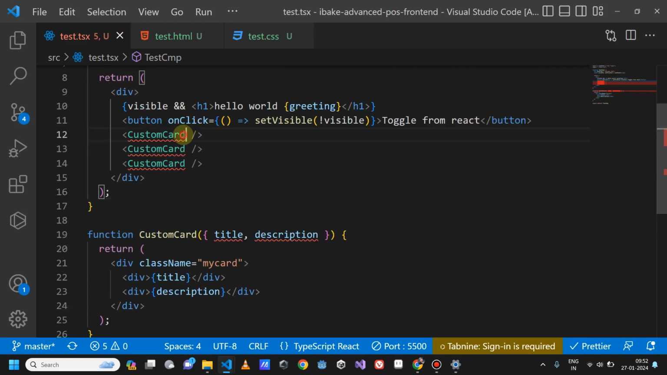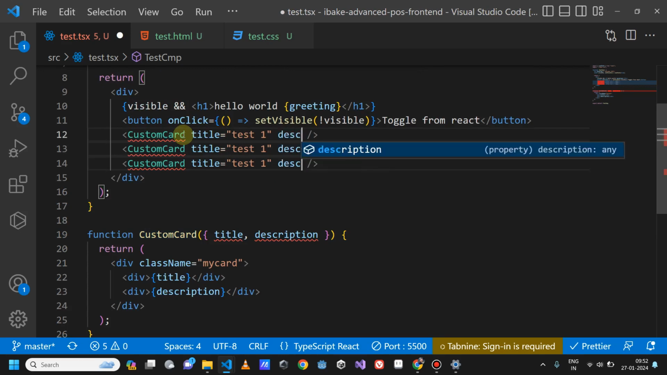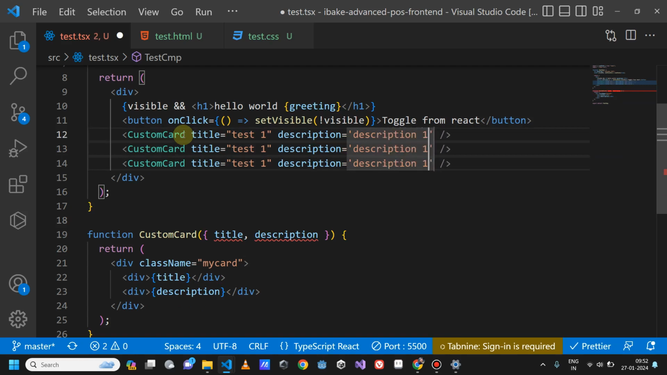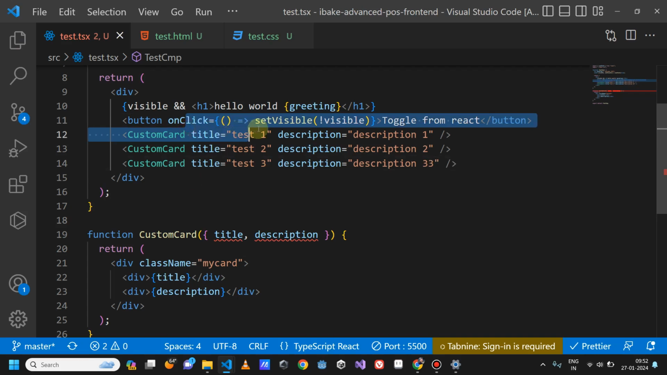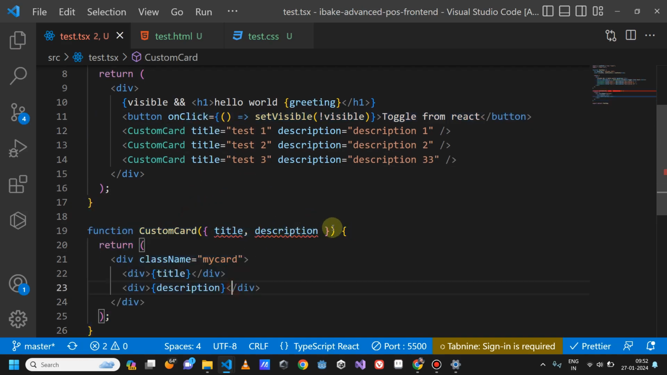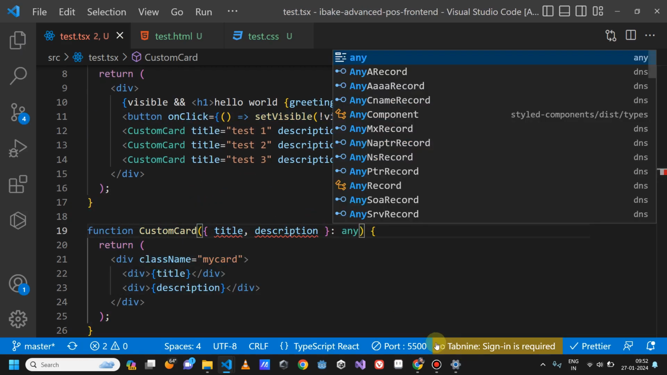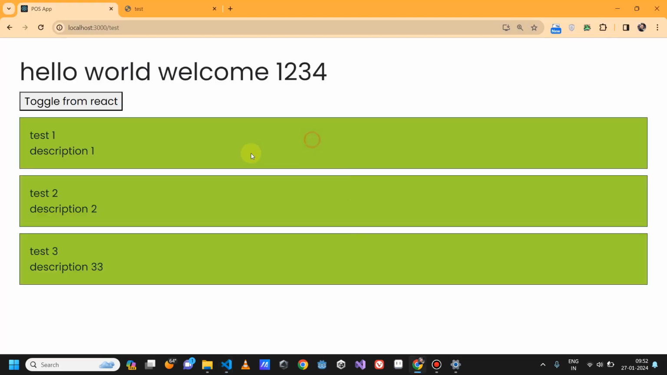Now you have to pass this when you call this component like this, title equals to test1, description equals to desc description 1. Then let's change the numbers. This will be 2 and this will be 3. So you can see we can pass this custom data and then we can reuse the same code right here. So I'm using TypeScript right here, so let me add this any operator. So you can see here also we are having the same output, test2 description 2, test3 description 3.